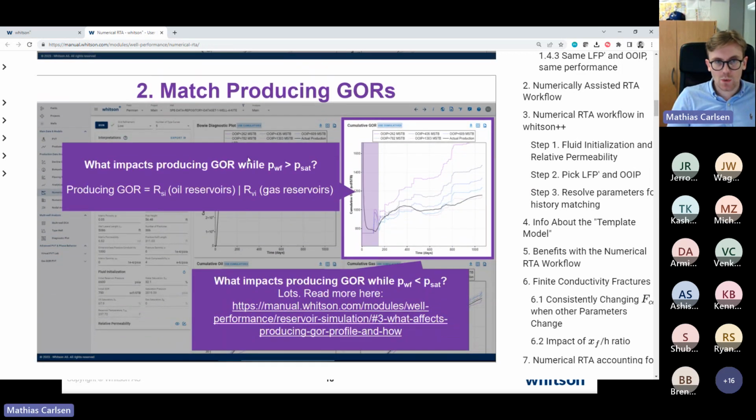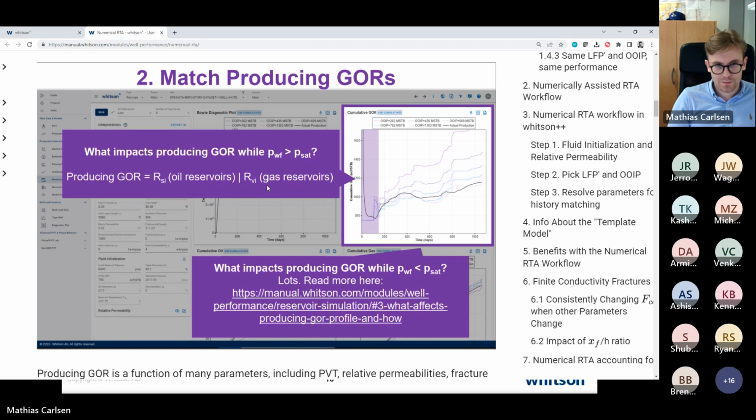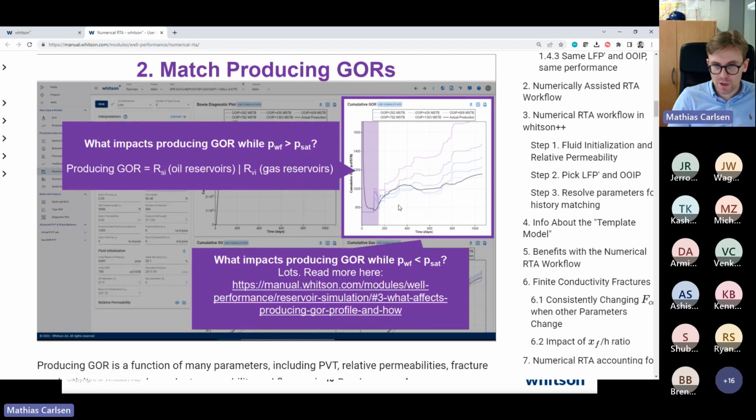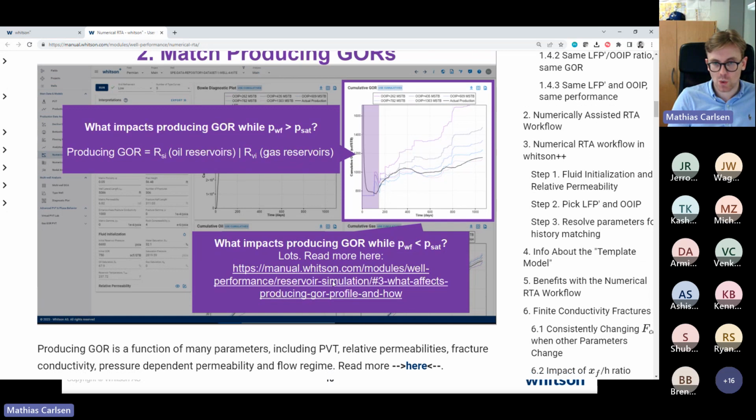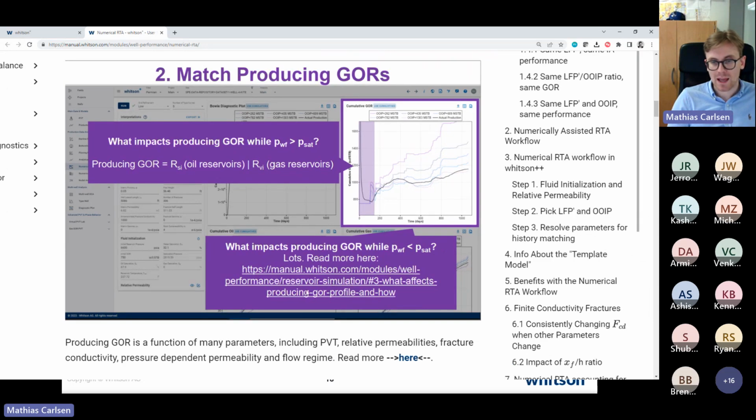The second thing is that you want to make sure that your GORs are matching decently. So above the saturation pressure, your producing GOR should be equal to your solution GOR. But below the saturation pressure, there's a ton of things that can impact your GOR performance. And that can be a mix of PVT, relative permeabilities, fracture conductivity, pressure-dependent permeability, and flow regimes.